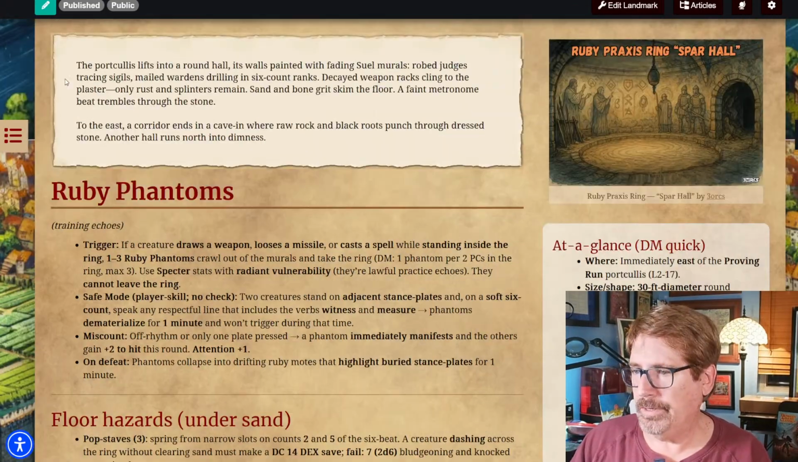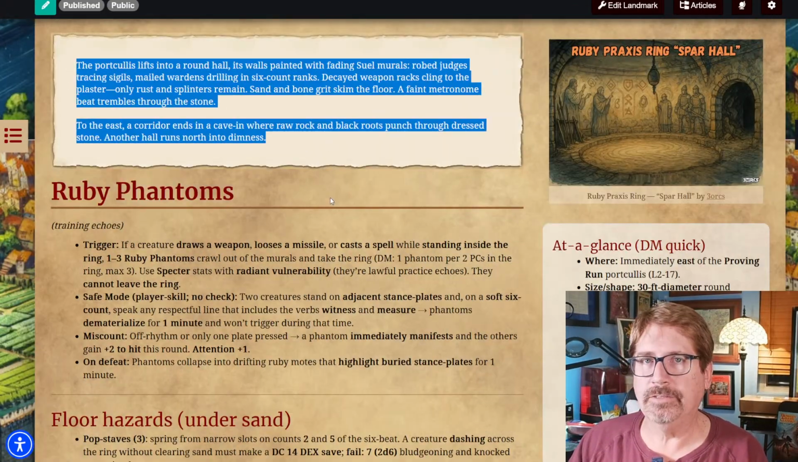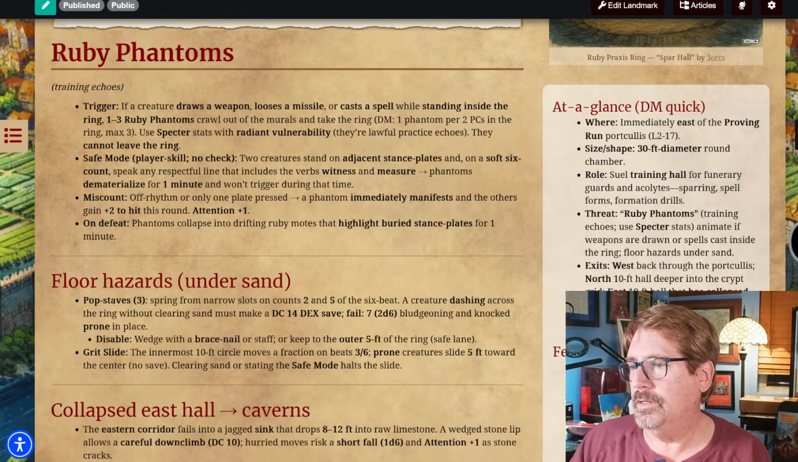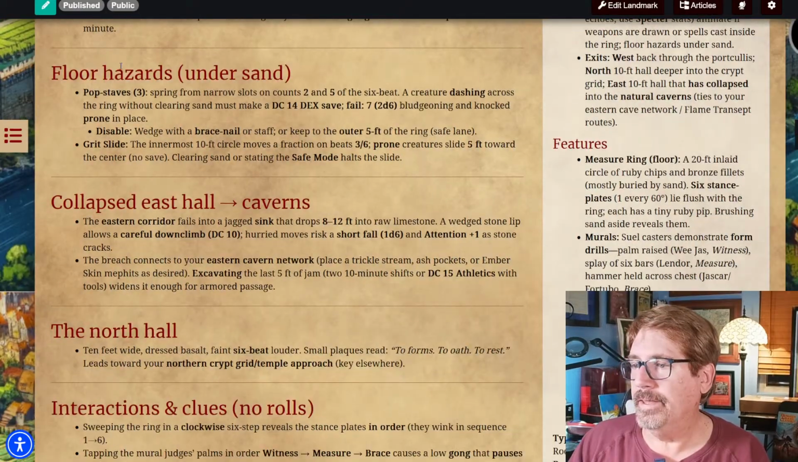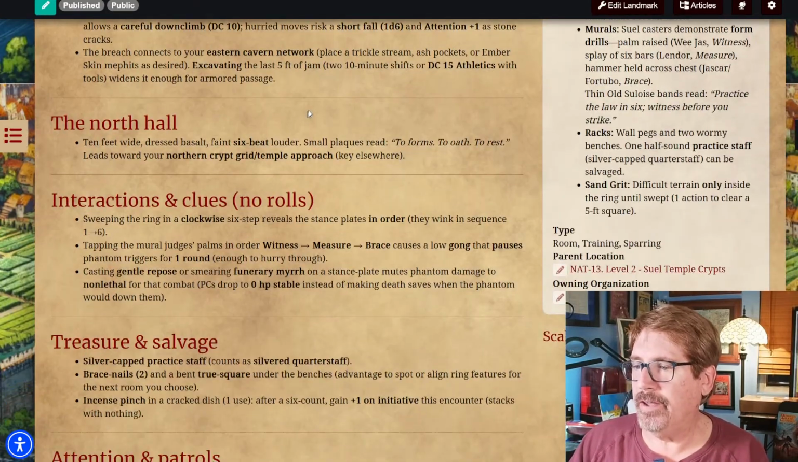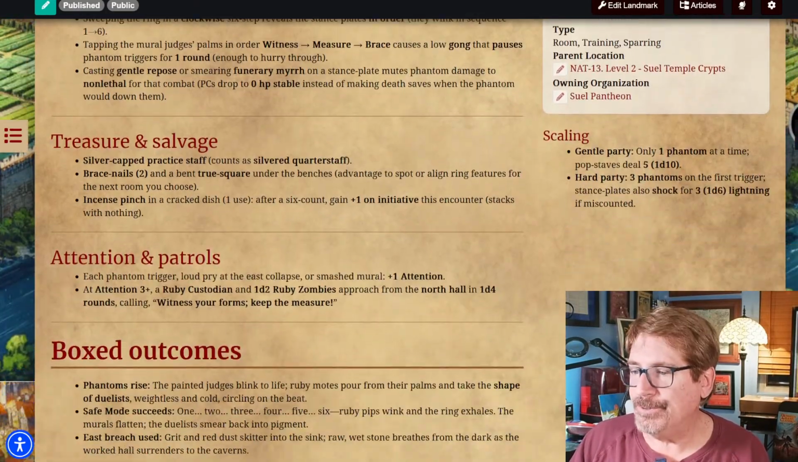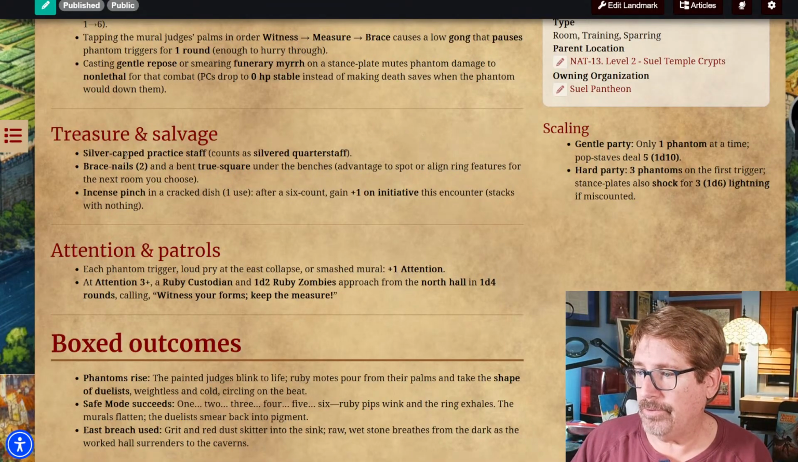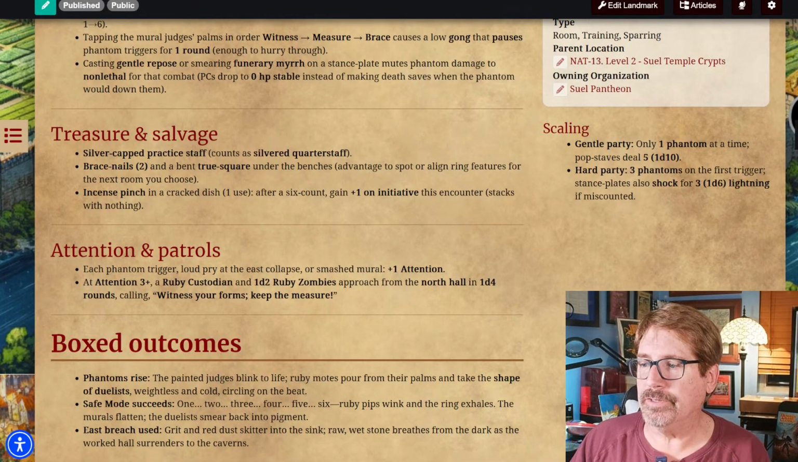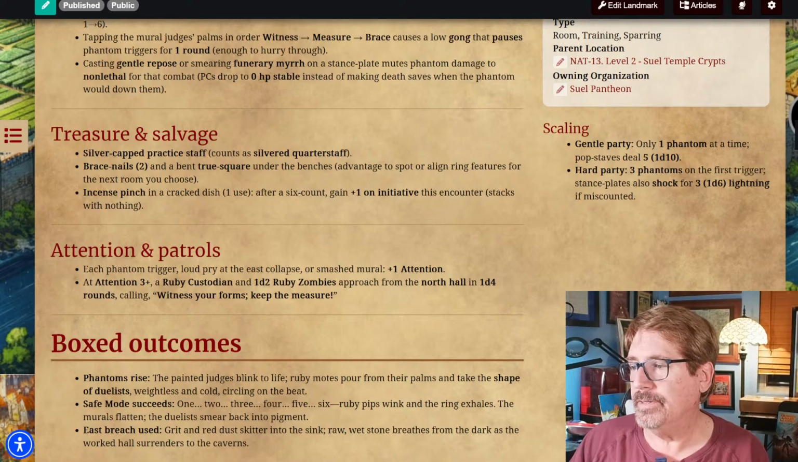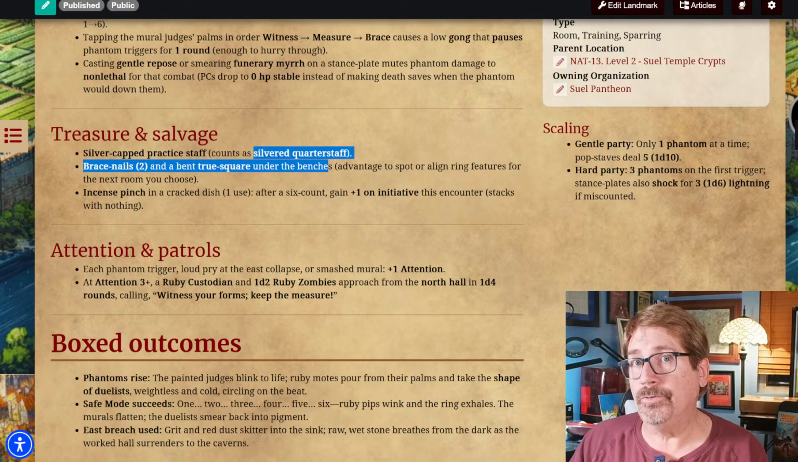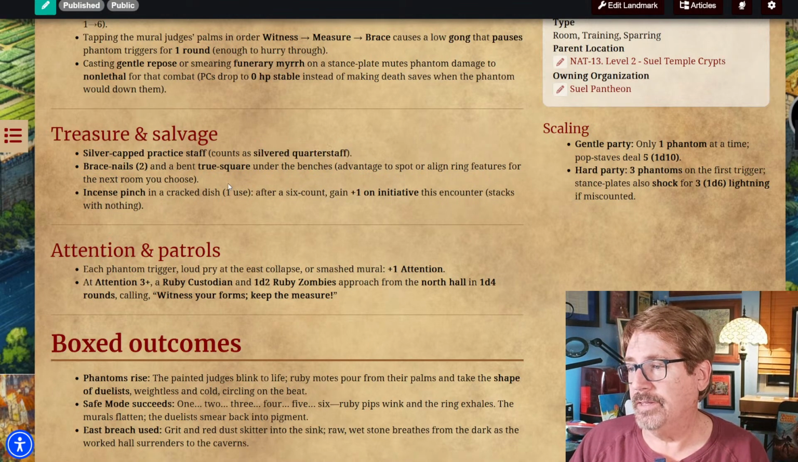I always lead off with flavor text to read to the players. There are ruby phantoms here, kind of cool. Then the floor hazard, the caverns, the North Hall, the clues, and the treasure and salvage you can find here, like a silver-capped practice staff. It counts as a silver quarterstaff. That's a cool item to pick up.